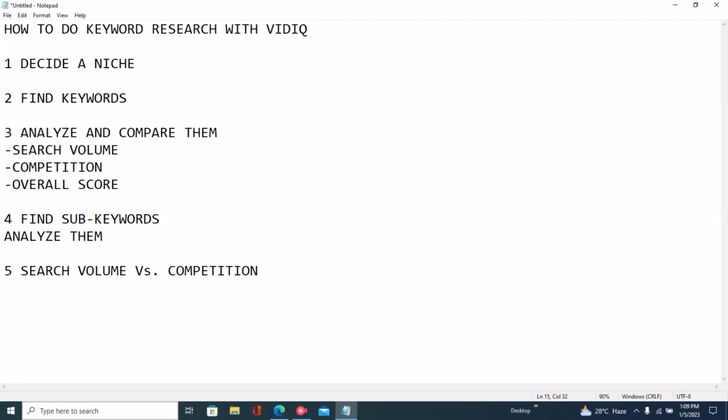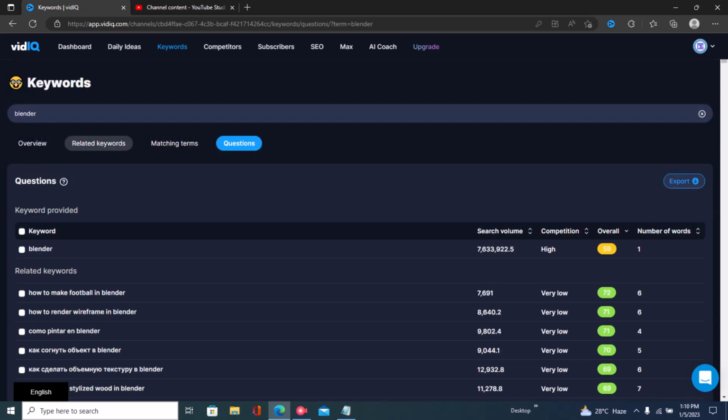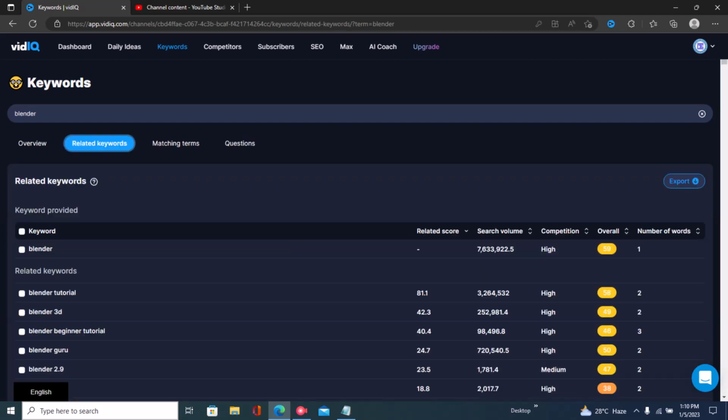So now let's move on to the next section of this tutorial. I've shown you how to find keywords. I've shown you how to analyze your search volume, your competition, find your overall score, and then the next topic is to find and analyze your sub keywords. Okay, so your sub keywords are basically just all of these keywords right here under your related keyword section.